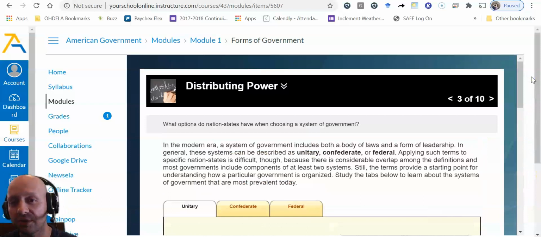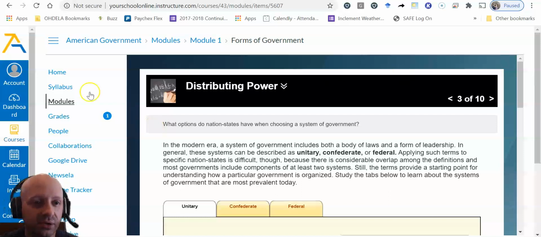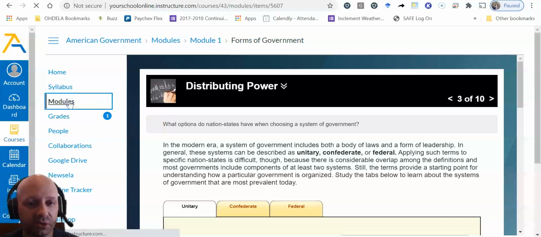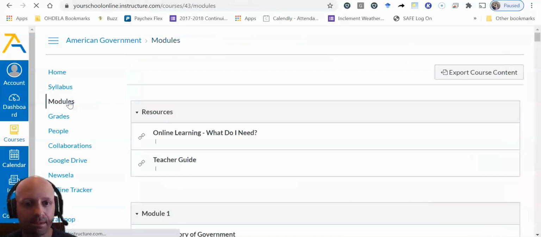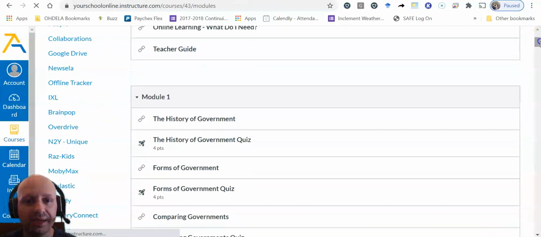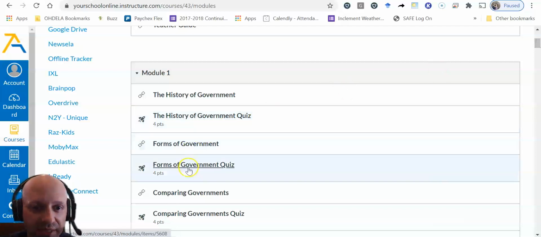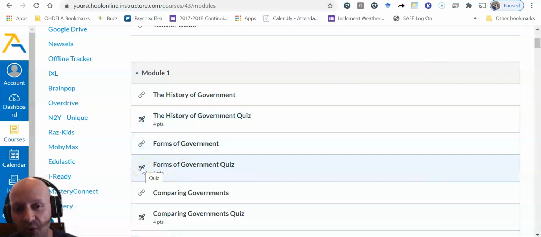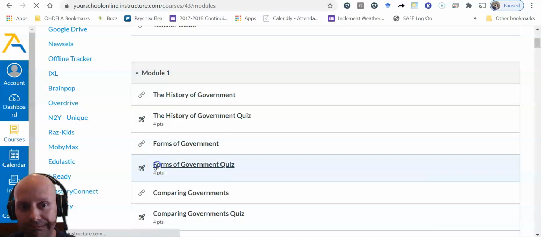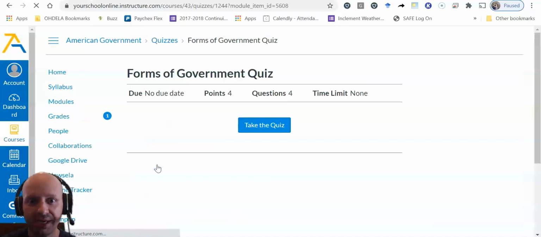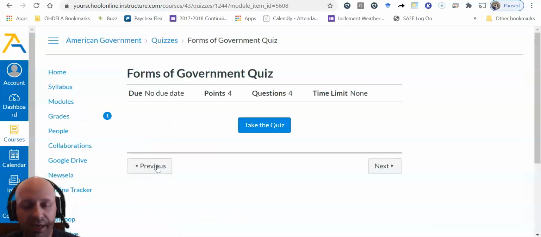So once I finish all those pages, I should be ready to take a quiz or an assessment on that, I hope. So I'm going to go back to my modules, and I am going to go back down to Forms of Government. And notice this little rocket ship here. If I hover over it, it says Quiz. I'm going to say I'm ready to take the Forms of Government quiz. I don't think I'll really be ready to take it, but we're going to try it anyway. So what I'm going to do is I'm going to click Take the Quiz.